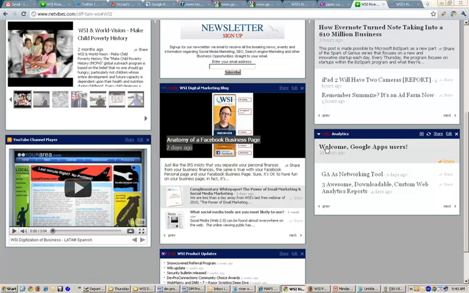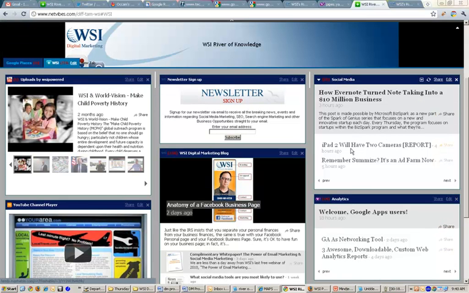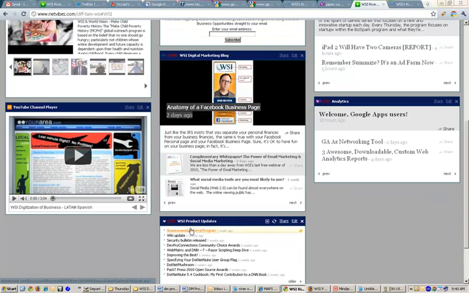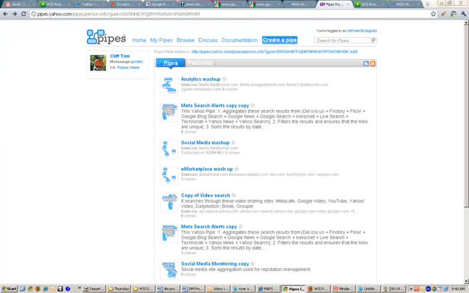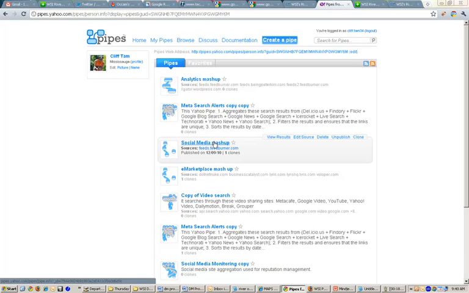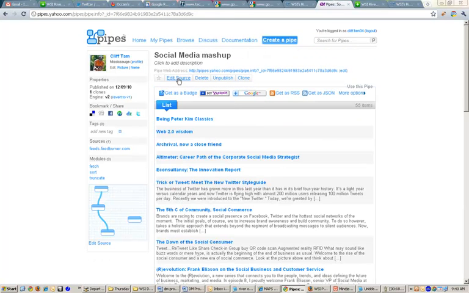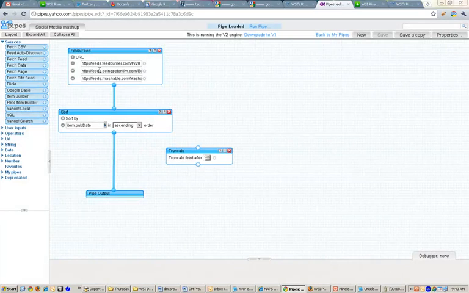So this is my river just on analytics. This is my little river on social media, and so I can categorize them. And this one I did it for products. So if I go back to my pipes, you can see that I have a couple of pipes set up. I got one for social media mashed up, and this is a couple of sources I follow.